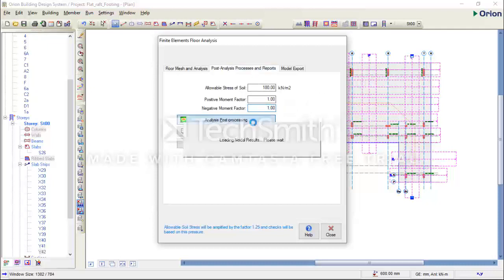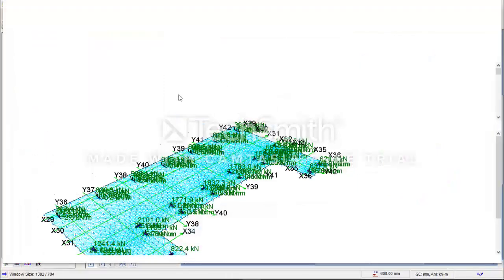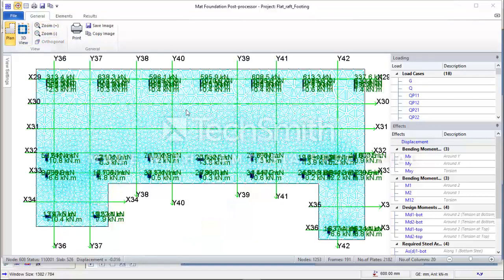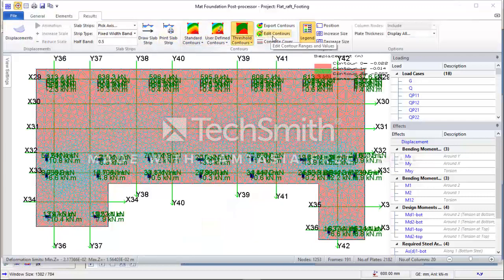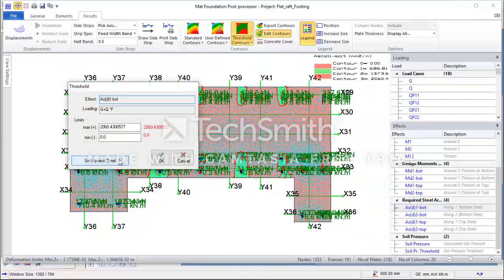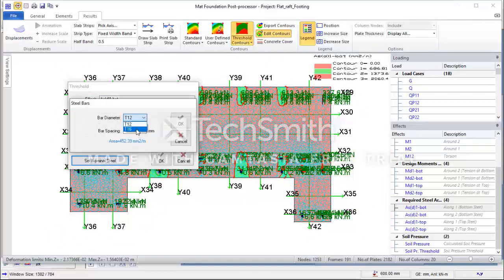Now I'll go to the second tab and I'll click on the analysis post processing button. So this dialog box will appear. I think I should have 20 mm available to be selected when I want to check for the reinforcement on this interface. Go to result, threshold contour for area. I need 20. Oh, 20 mm is still not available. It's actually a problem. I don't know why 20 mm reinforcement is not available. I tried to make it available, but it's not available.